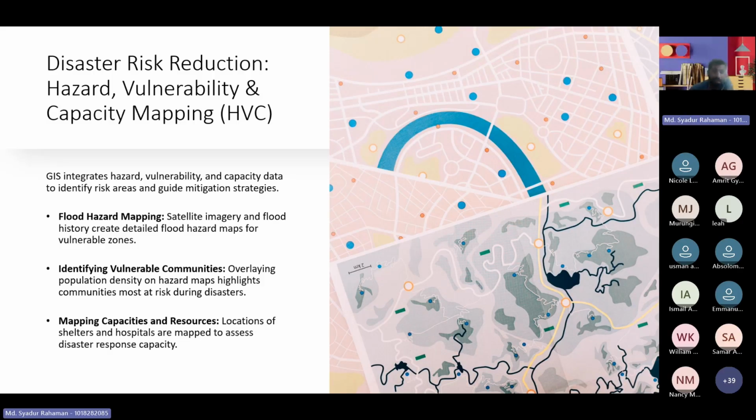Another thing is to identify the most vulnerable communities. For this, we could use different types of information: we incorporate income data, livelihood data, and hazard or risk data to identify the communities vulnerable to different hazards or shocks. Additionally, we could map the capacities of resources.